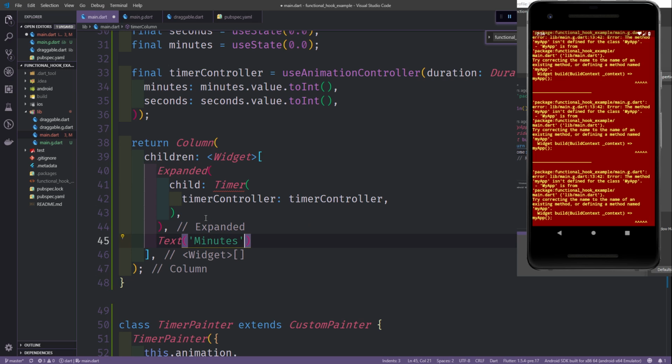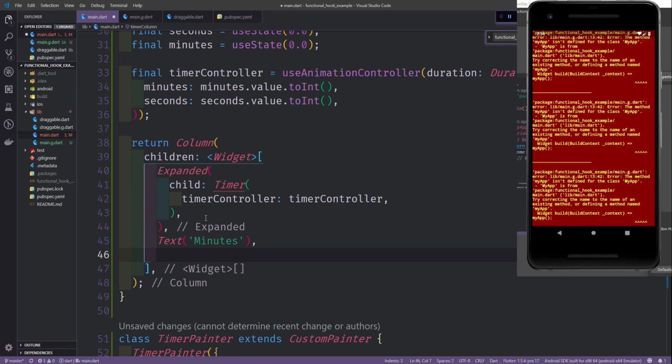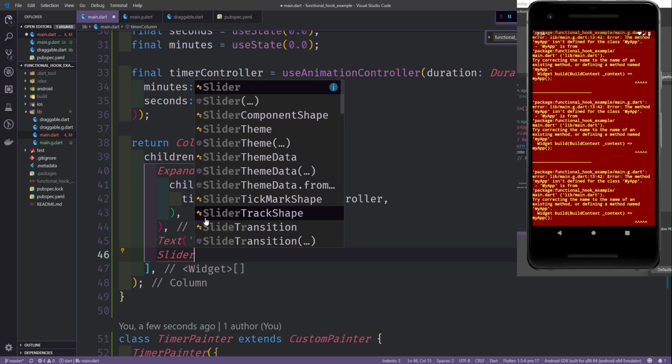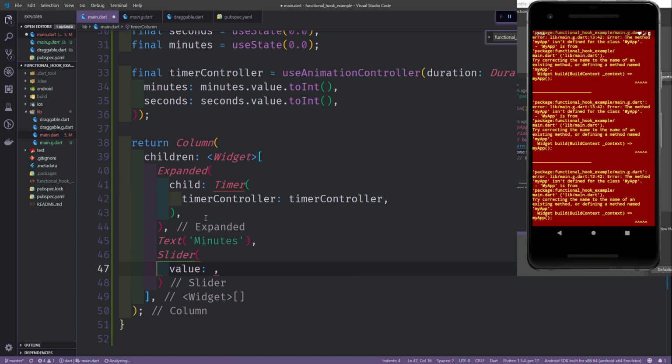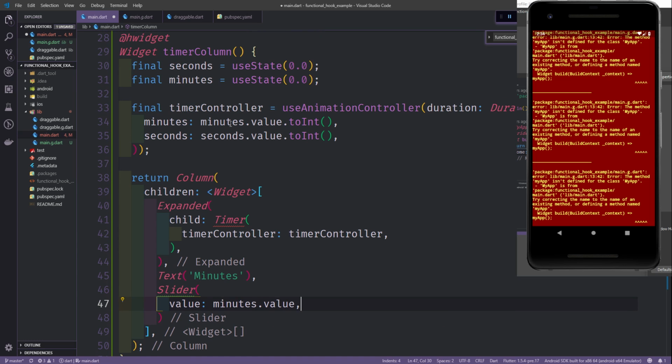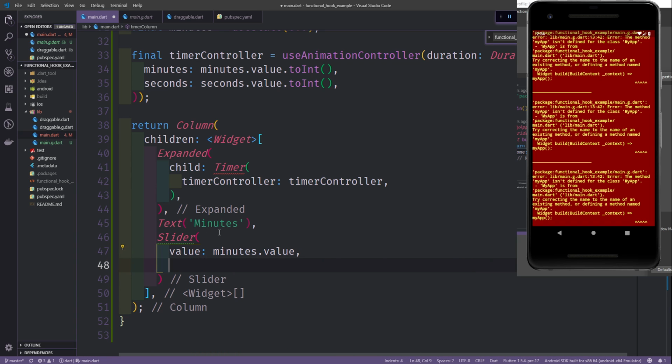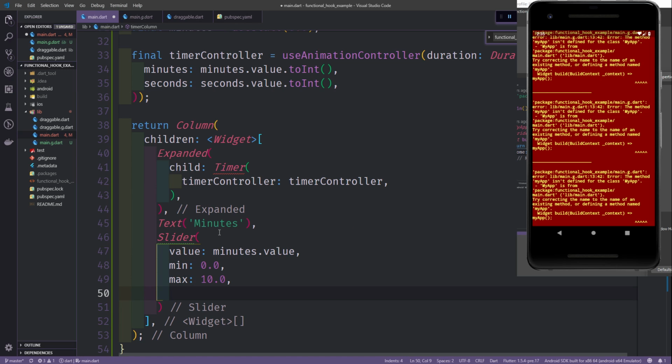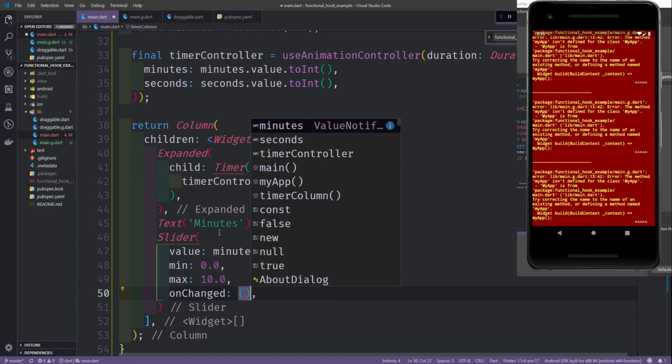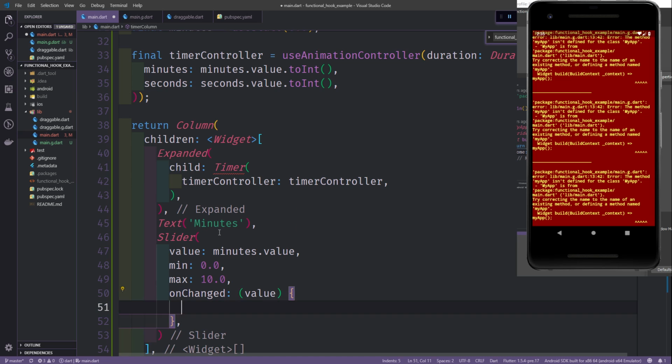We'll say minutes. This is just a little tag that we're going to put over a slider, and the slider will allow you to select between 0 and 10 minutes to add to the timer. We'll create that slider here, and the value here will be our minutes value. That's why we made the minutes a double, because sliders only accept doubles like this. Then we can define the min, which would be 0.0, and the max, which could be 10.0. And then we need to define an onChanged, and this will take the value and then change it.